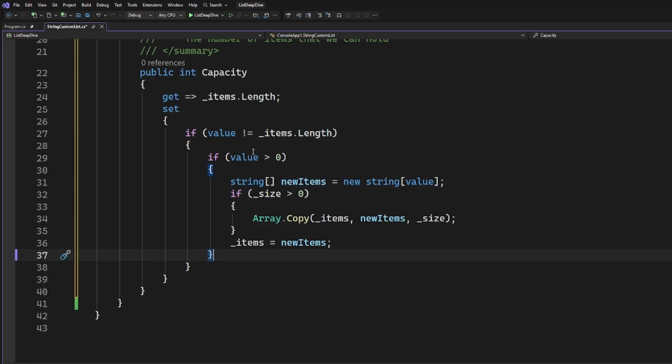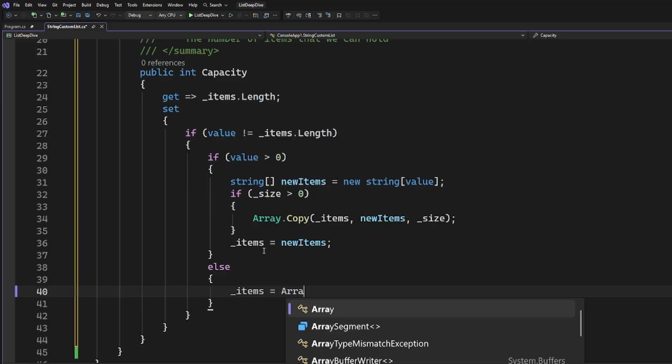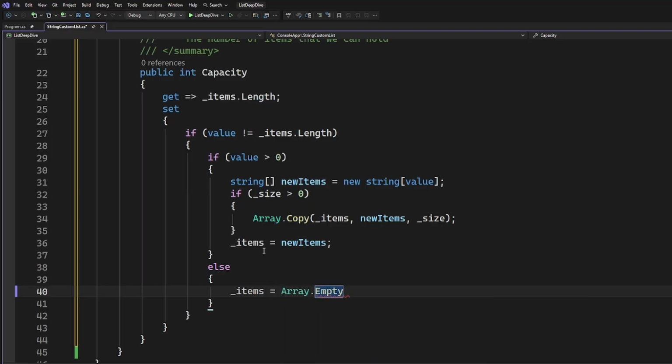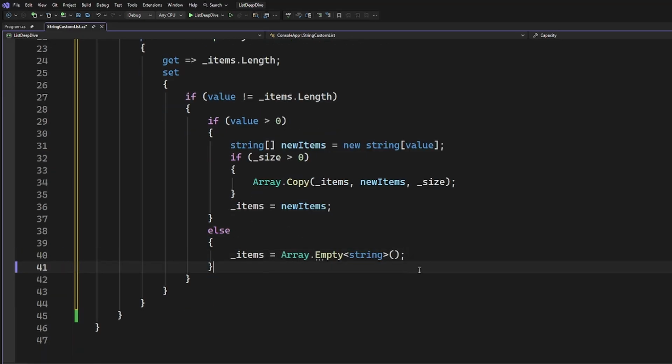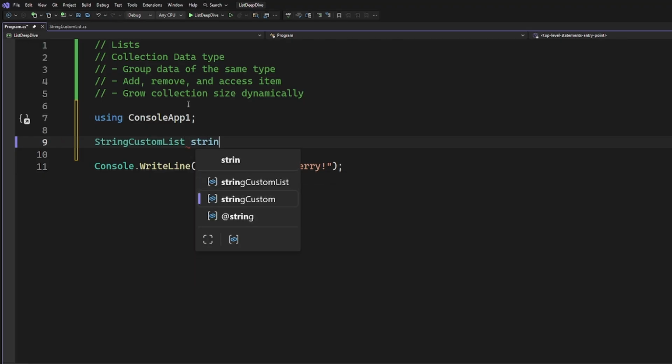There's a reason why I did values bigger than 0, because the other scenario we need to deal with is if they pass in a negative number. This essentially means that the developer normally wants the items array to be eliminated or wiped clean. And so in that case, we just do items equals Array.Empty. And that is done. So we can actually demonstrate this working in practice. So string custom list.